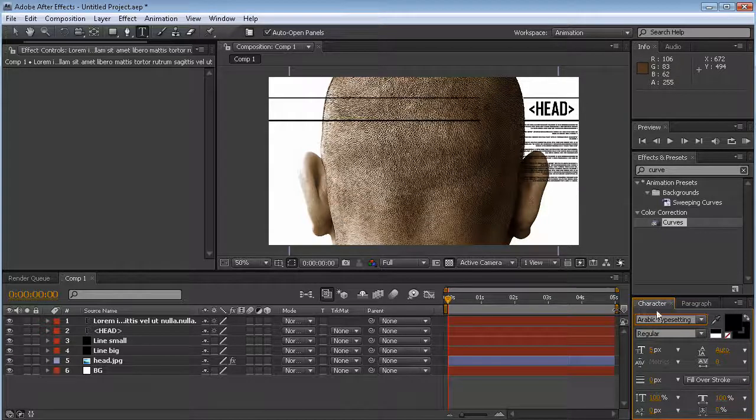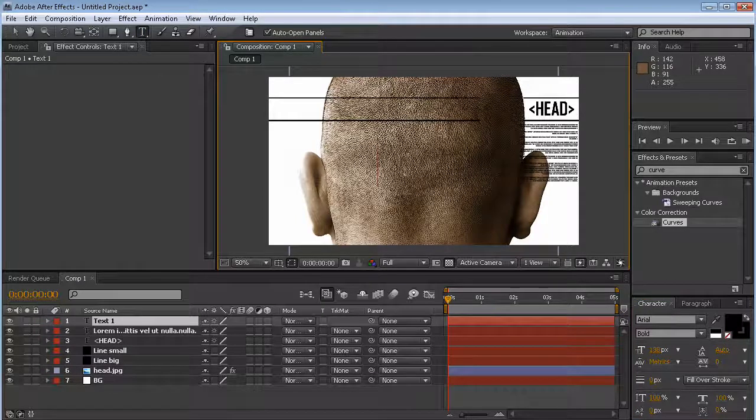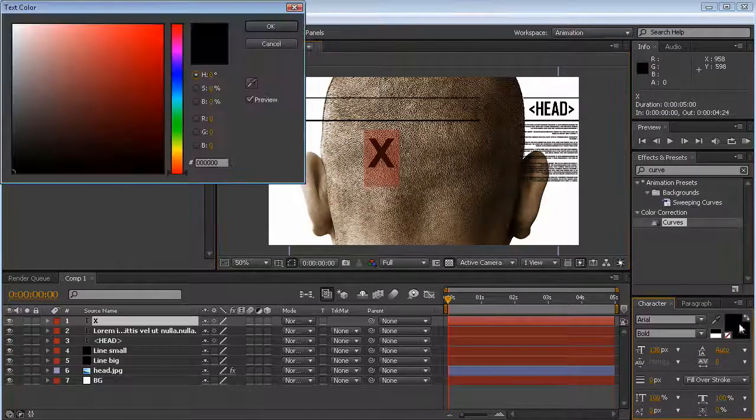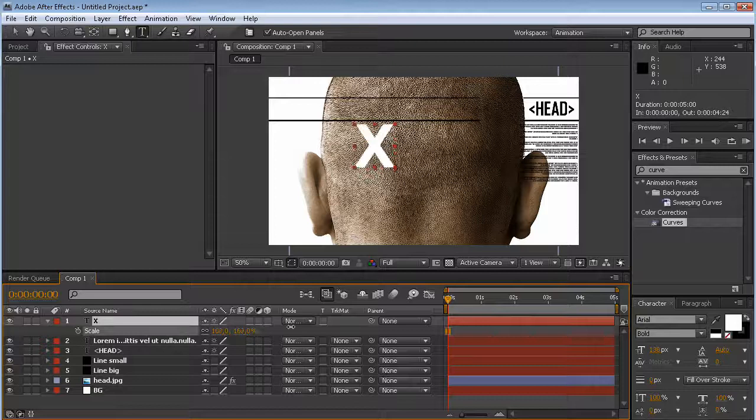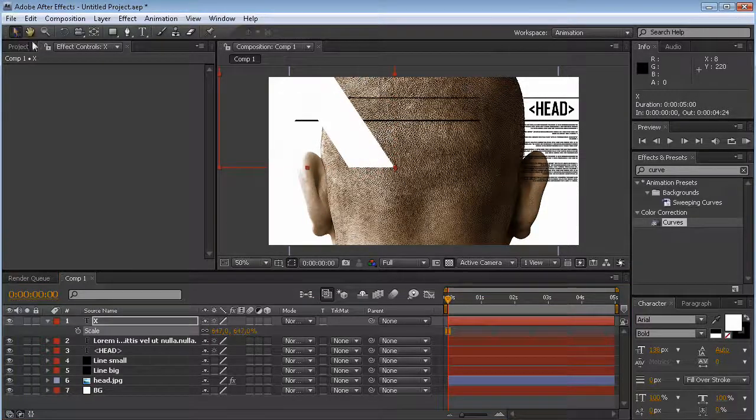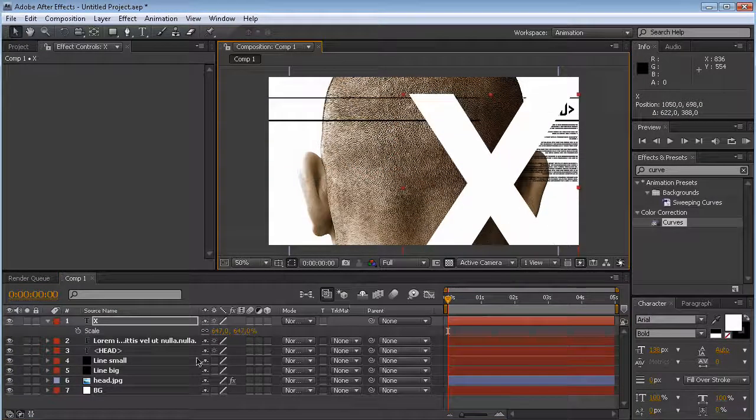Arial. No, Arial. And black. Oh, bold. And choose a bigger font. Let's use the X key here. I want to have a white X here, so just select the X and choose a white color. Scale it up. Something like that.